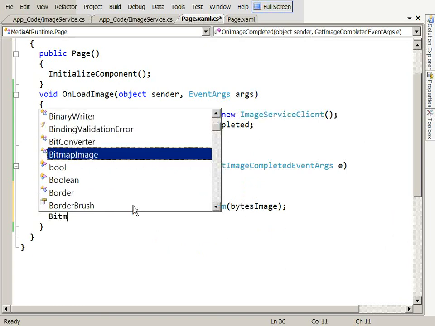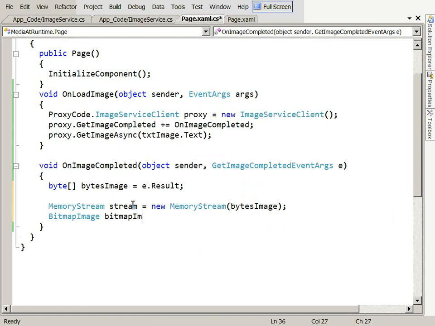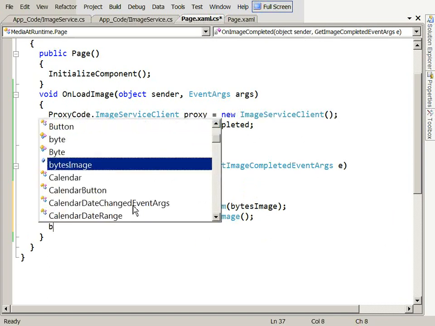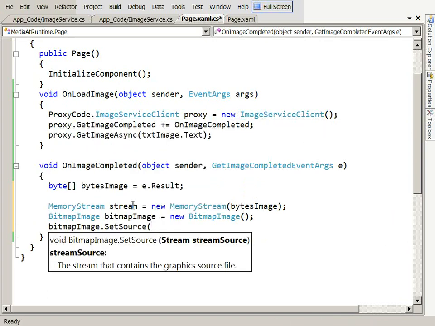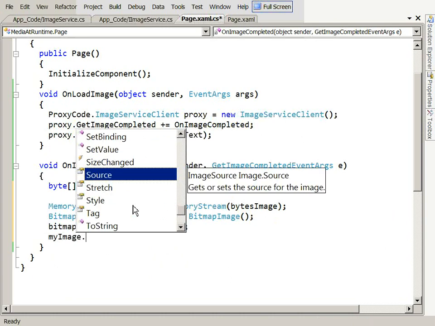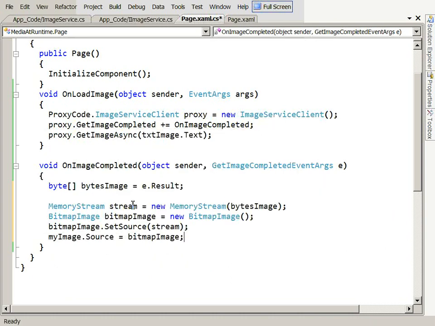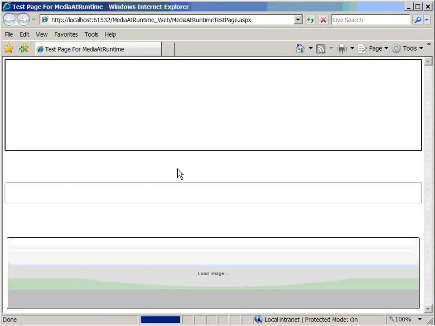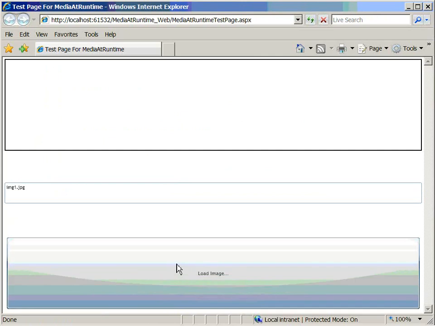So we can create a bitmap image. Let's call that bitmapImage. A new one of those. We say bitmapImage.SetSource and we pass it the stream. And then we can go and say myImage.Source equals bitmapImage. Should be able to build, be able to press F5. Now when we're calling our web service, we only have image 1, 2 and 3.jpg. So image1.jpg, we should be able to call that service, get an image.